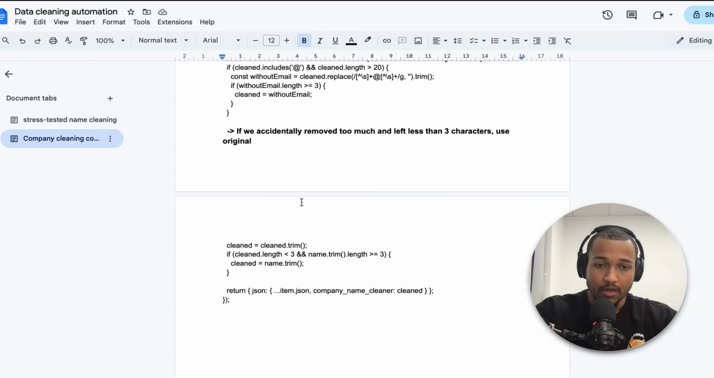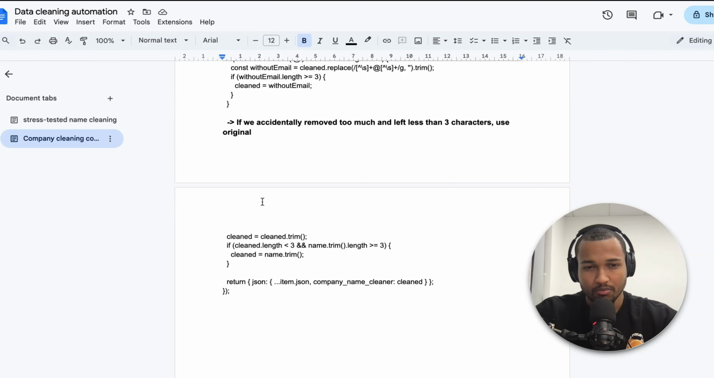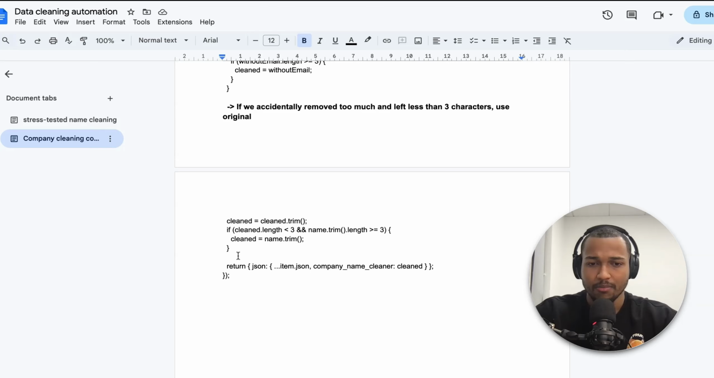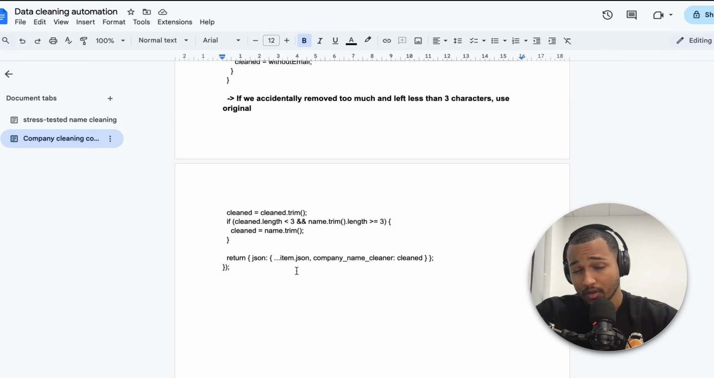And finally, just as a safety check, as a precaution, if we've removed too much and there's less than 3 characters, then we use the original. So we don't want to use things that have been overly removed, so we have at least something that makes sense there. It's just a little safety check. It's better to be safe than sorry, essentially. And that's what the final part of the code does.